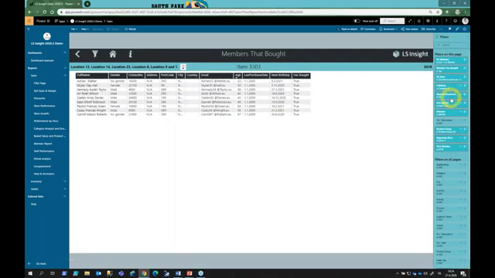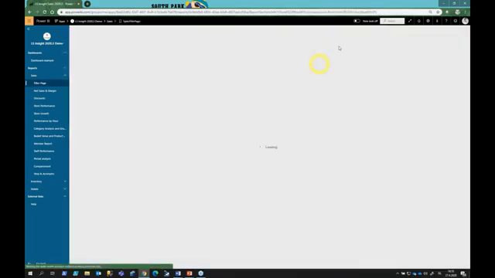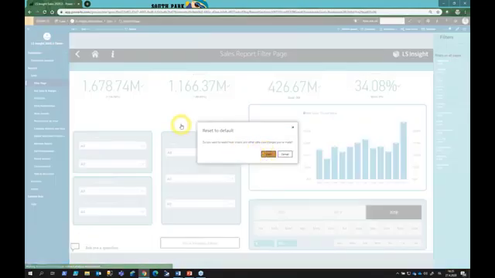Okay, and you have the applied filters here, and you can say, okay, here is the reporting store, it's store number 3. I can select a different store, or I can just clear this filter out, showing all members that bought item 3303, regardless of the store. So I'm going to reset to default after this.